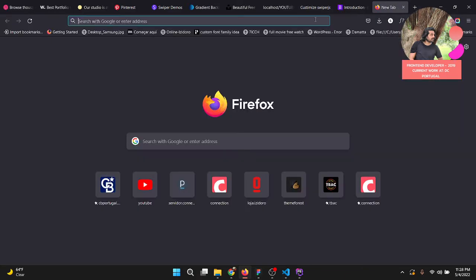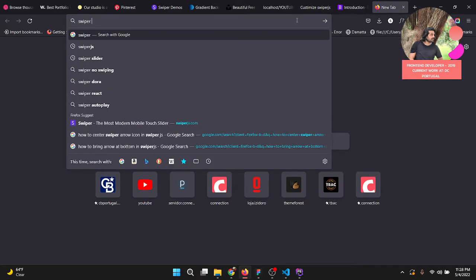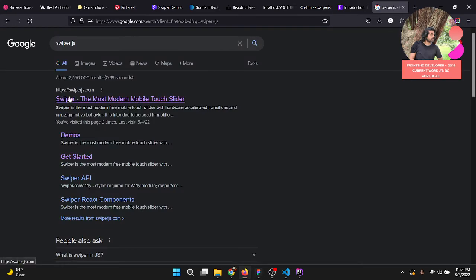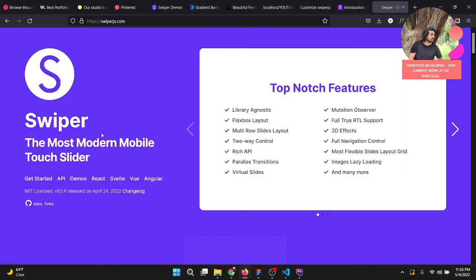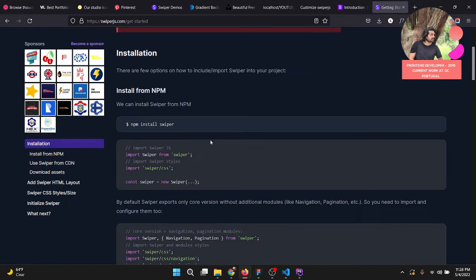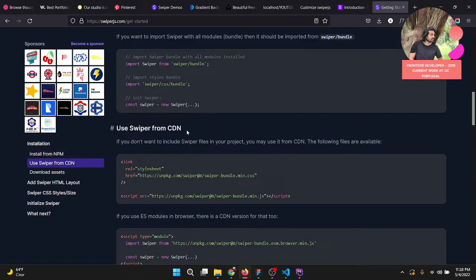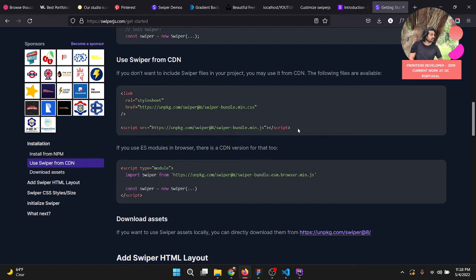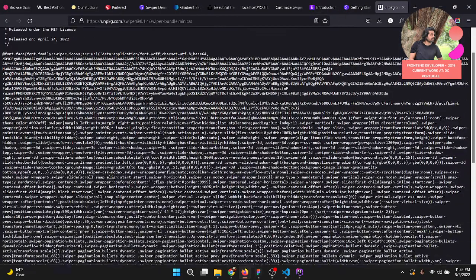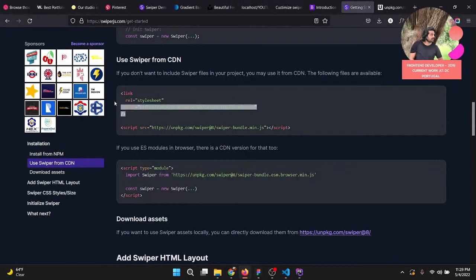For this I need Swiper slider, Swiper JS, so I have to go to swiperjs.com. I need to click on Get Started, and after that you can use npm if you want, but today I will just use the CDN. We need two files, JavaScript and CSS. Now you can go to this link, and if you open it you'll see all the code here, but I'm just going to put the CDN here.